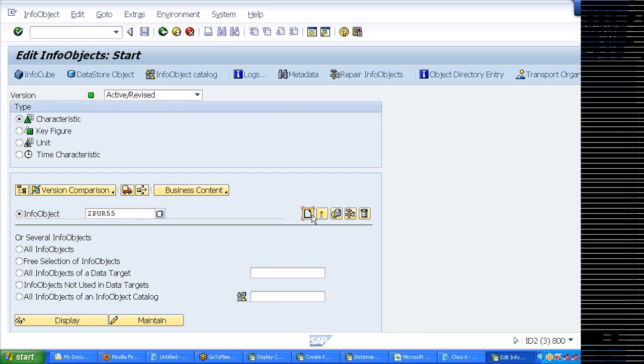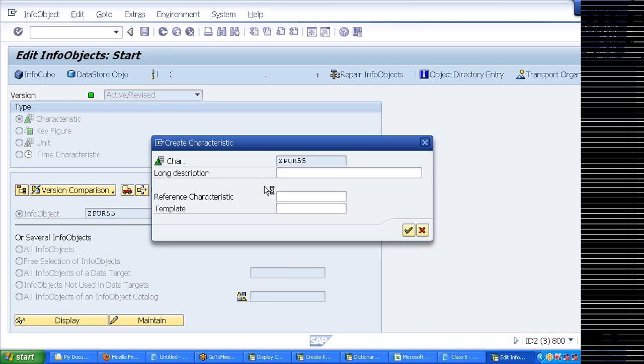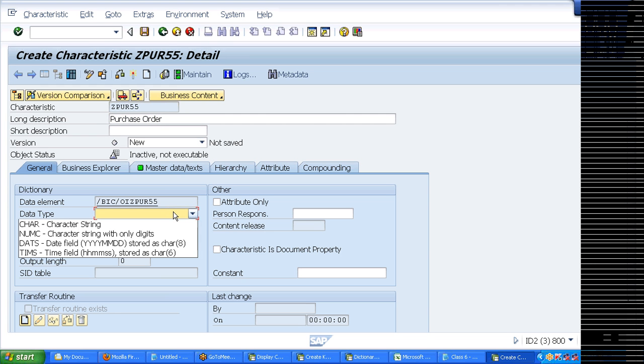If you see while creating, if I don't give the description over here also, no problem. It will still allow me to pass through because it is not a mandatory box. I can give the description inside also. But mandatory box, we should give it.